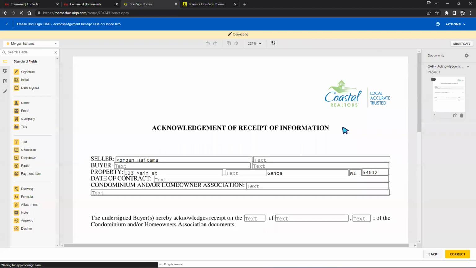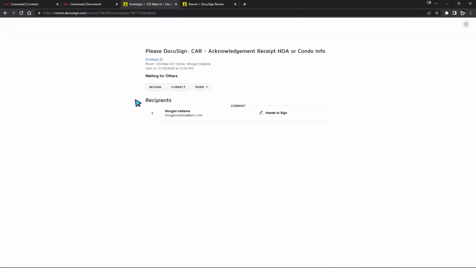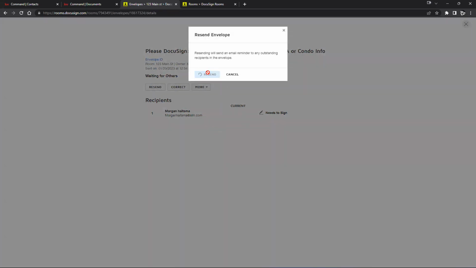And if you have multiple signers on this, it will send back to the first signer again, because we are altering the document. So all parties need to read the newest version of that document as it's being signed. So keep in mind, you have the ability to correct the envelope. If somebody just did not receive the envelope, you can also resend it again.